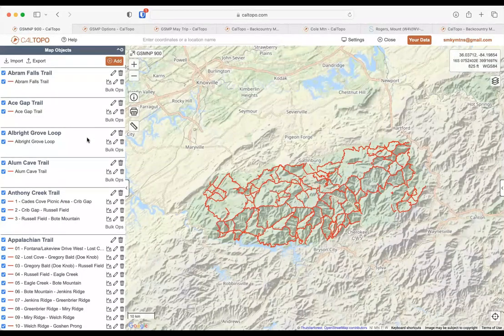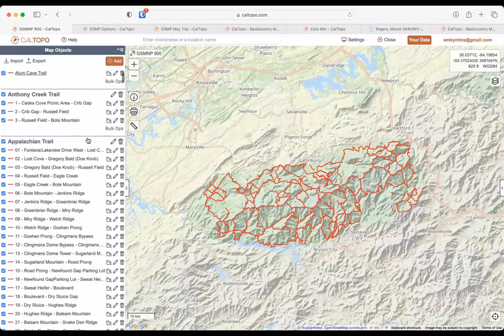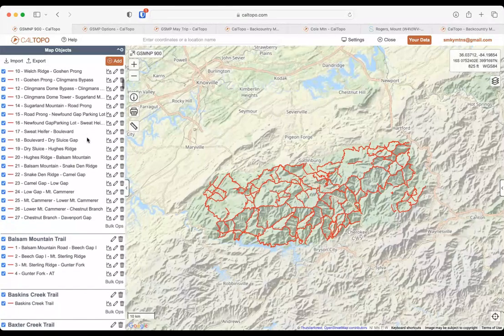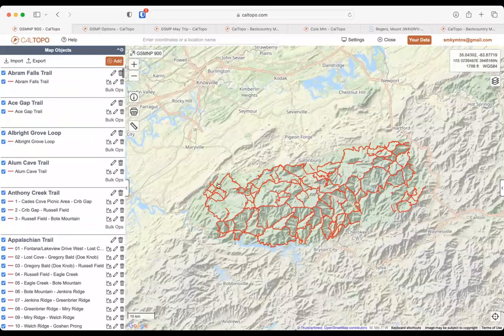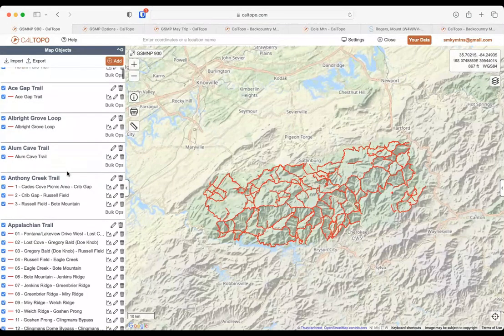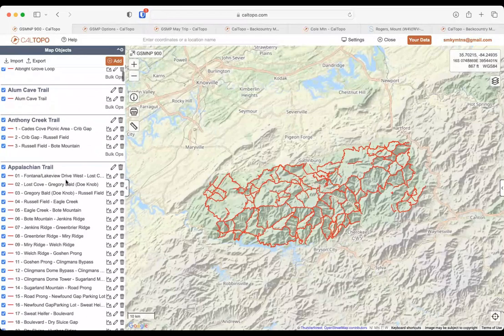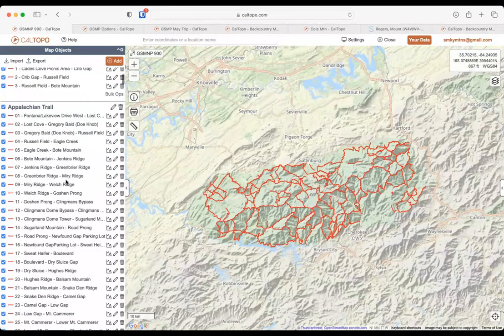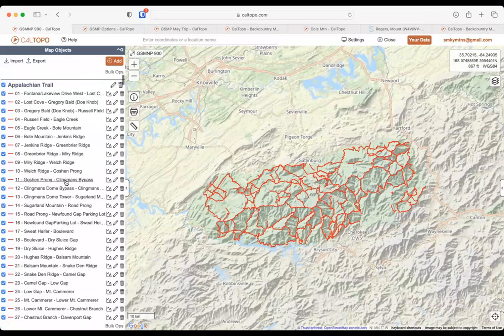You can go crazy with folders. This is a kind of a non-SOTA map I've got here. This is all of the trails in the Great Smoky Mountains National Park. They've got a hiking challenge called the Smoky Mountains 900 if you've hiked all the trails. And so this is just to give you an idea of, you can create folders to move your data into.